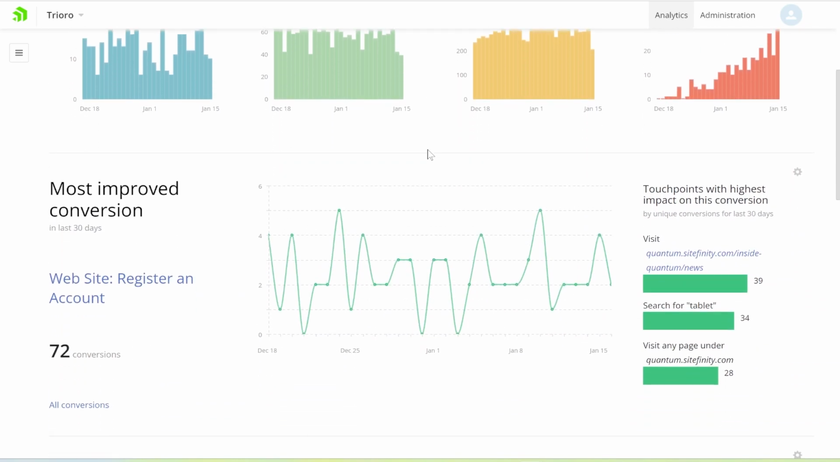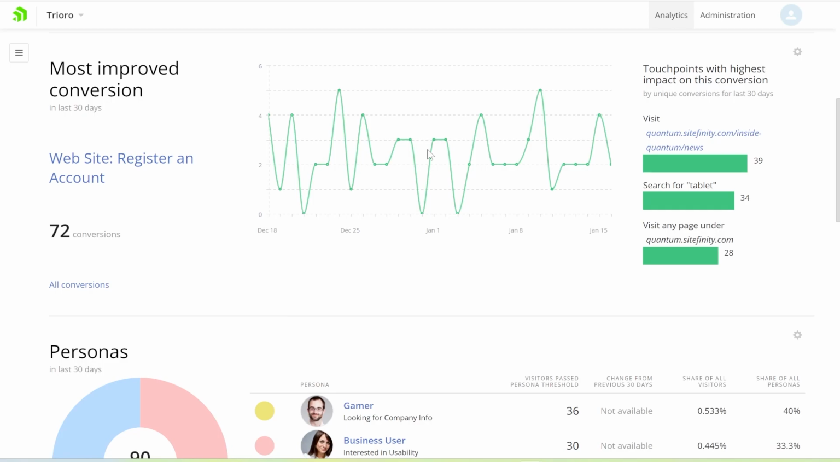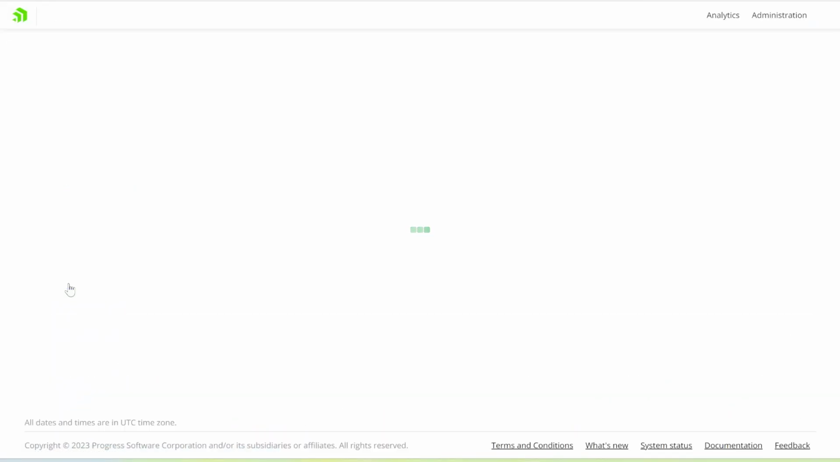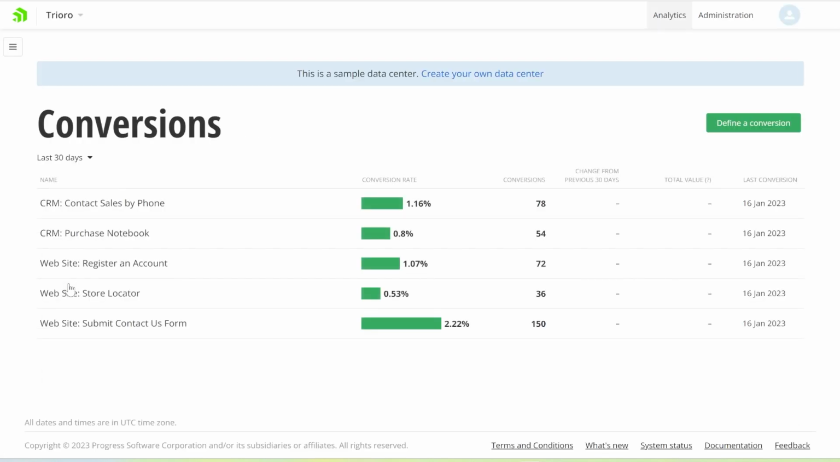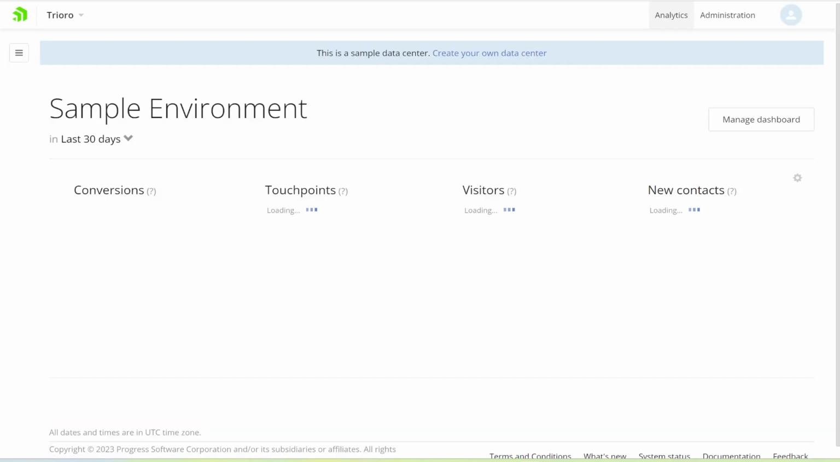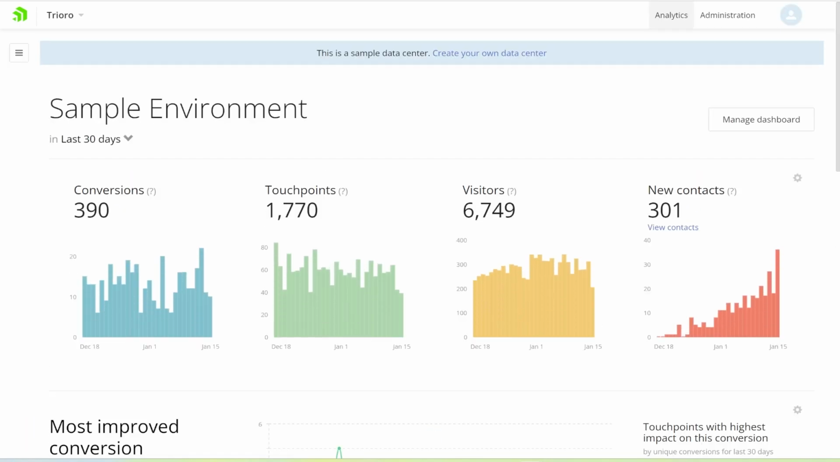As you scroll down, you'll get a few highlights of the data and what that story is telling you. The most improved conversion is here. The touch points with the highest impact on that conversion are listed beside it. If you want to go straight into the other conversions and get the data from those, you can click right away and view all conversions. You'll get the list of the conversions that you've got in the system with the data that also corresponds to the same time period. You can even drill in further. But again, we're here to just make sure that you can get the highlights from the system and gain that initial understanding.